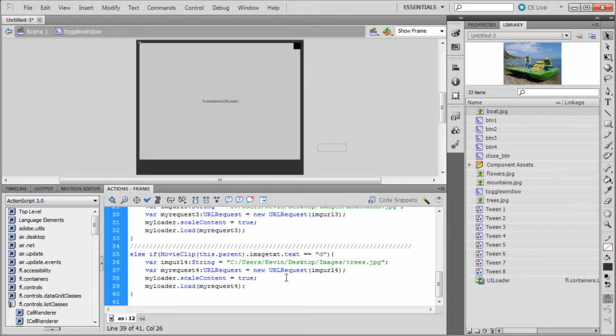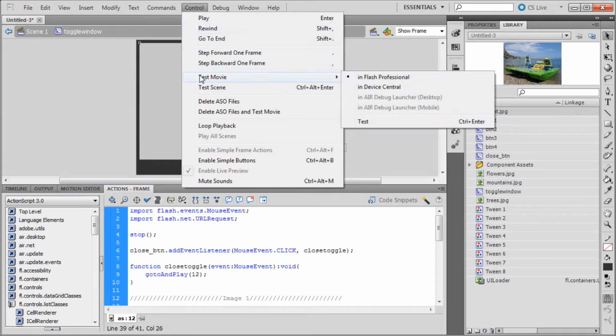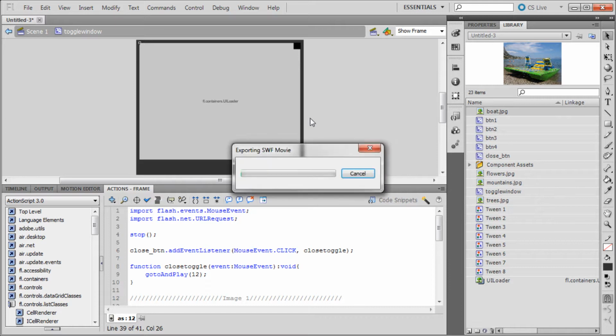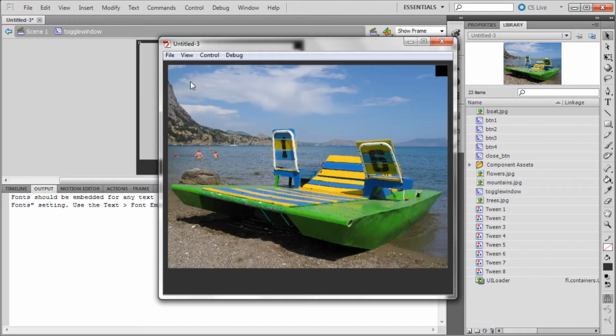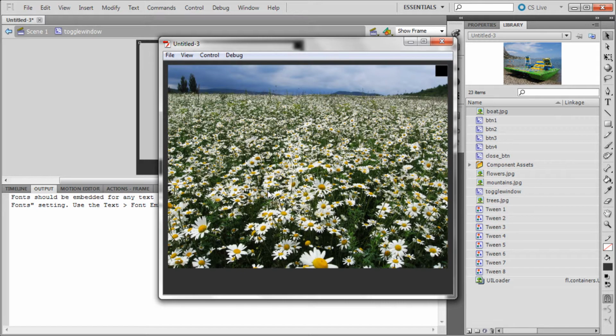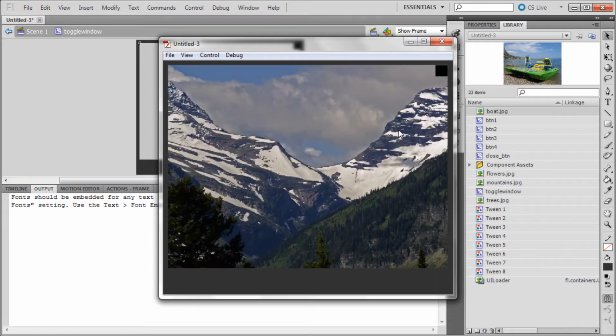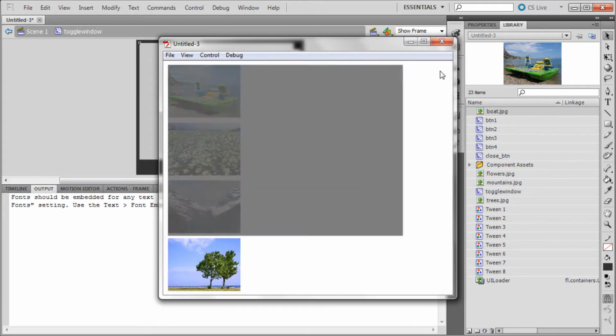Now, if we did everything right, this should be working correctly. So let's go ahead and go to Control and then Test Movie. We don't have any errors, so that is a plus. So we're going to click on this, and look at that. It opened up the boat. So we close that. Wow, look at that. It closed it. Open that up. Opens up the flowers there. So we'll close that. Open this up. Mountains. And there we go. So you can check that out.